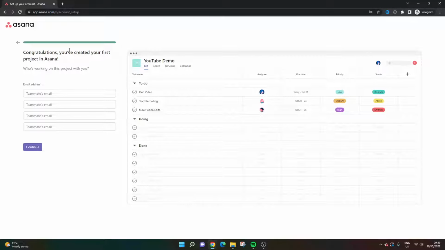So as you can see here, we've created our first project. It's as easy as that. And now we can start adding some contributors. I'm not going to at this stage, but if you wanted to add some teammates to work on this particular project, here would be a good place to start.